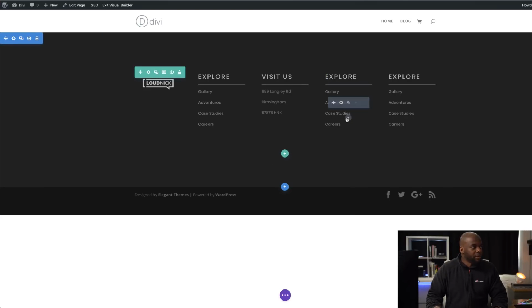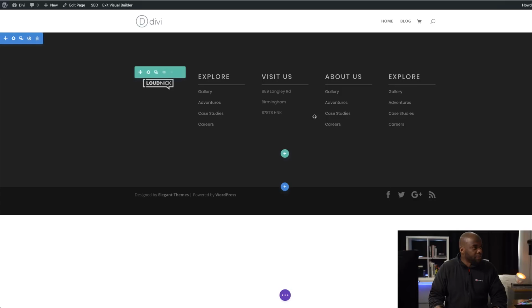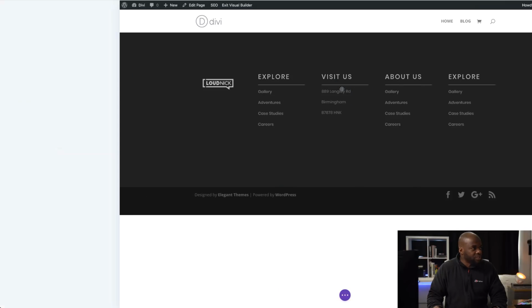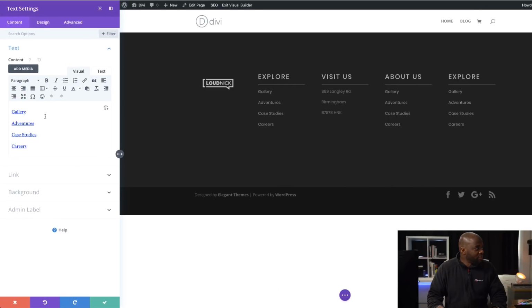Now the next tab here is set to Explore. So we can change this to About Us. I'm going to save that, and then I'm going to come over here and make some adjustments to the text. In fact, I've selected the wrong one here. Right, so for the text here, all you need to do is to replace that text and add the text for About Us. So we can say Management, and then this is just going to be the About page. Okay, so I'm pretty happy with that.